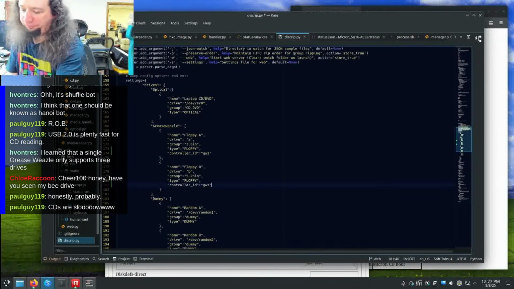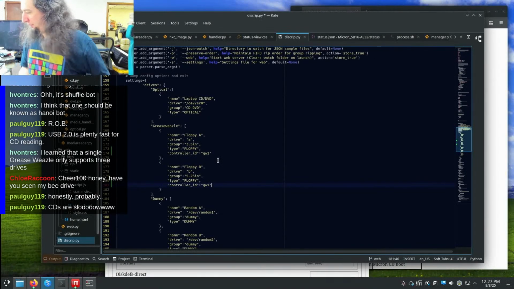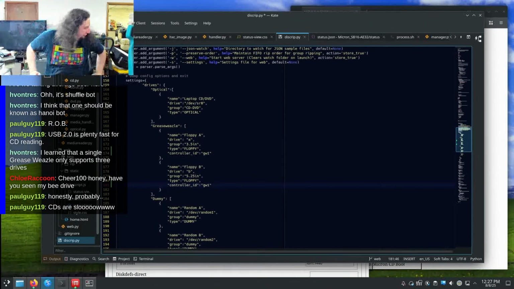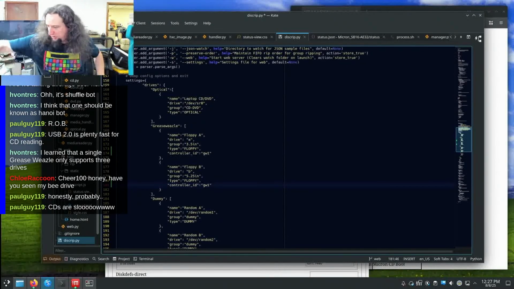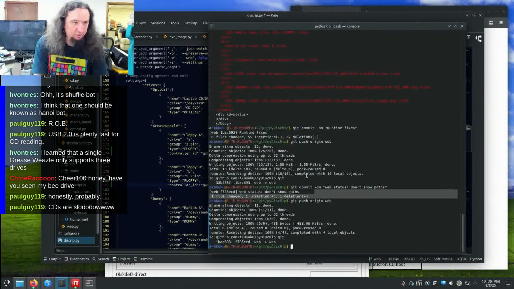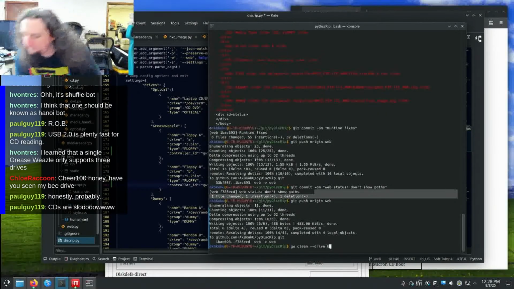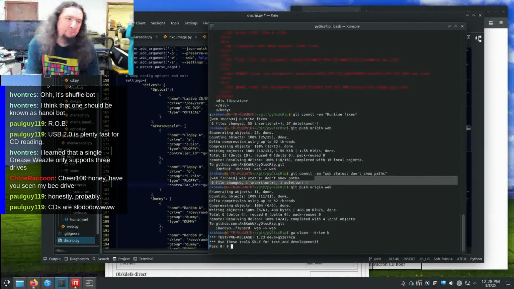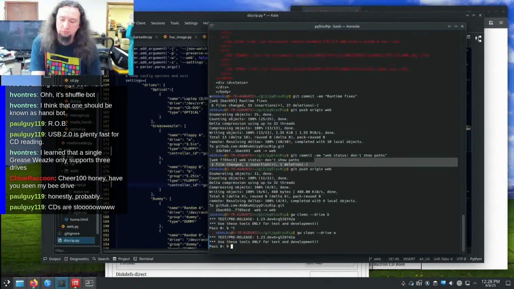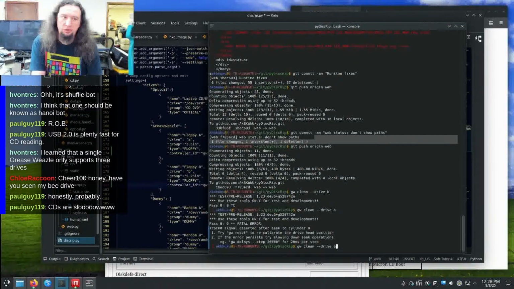Okay. Let me grab some kind of media to test with here. So, first off, yep, drives work. Let's just real quick, GW clean drive B. What? Drive A. GW reset.